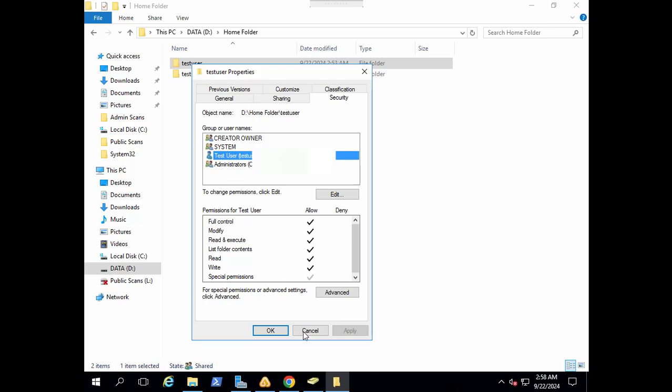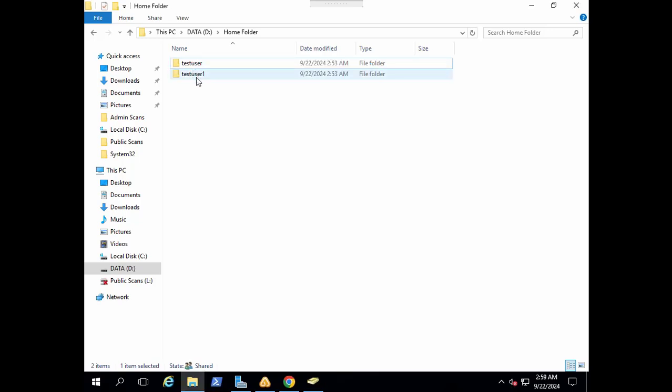So that's perfect. Once test user or test user 1 logs in to their computer, their home folder will be in the network location. They will be able to create or delete or perform any action on the folder or the subfolders in their home folder. And basically, their folders and the data inside their folders will reside on the file server.